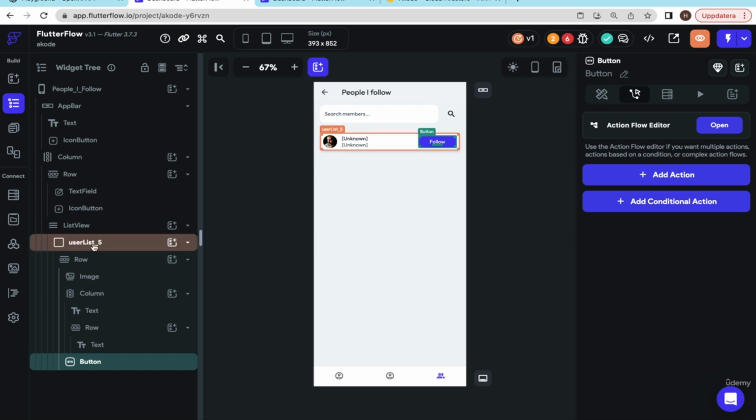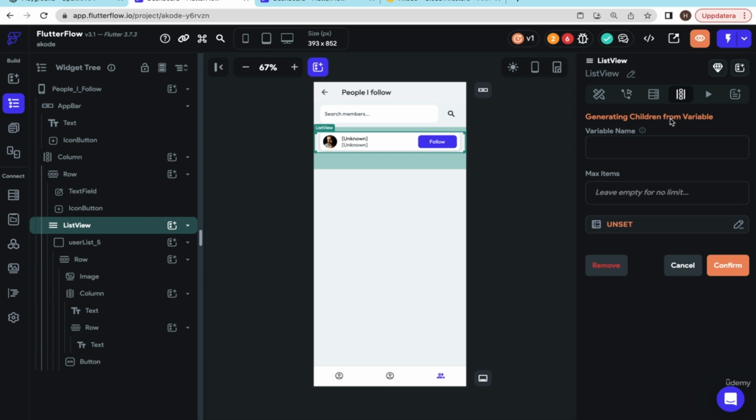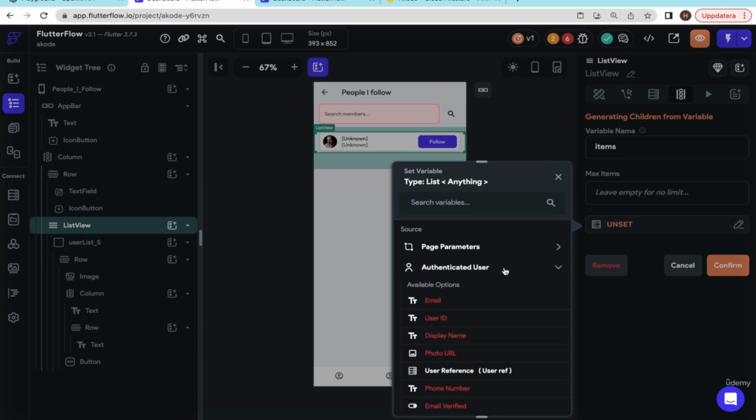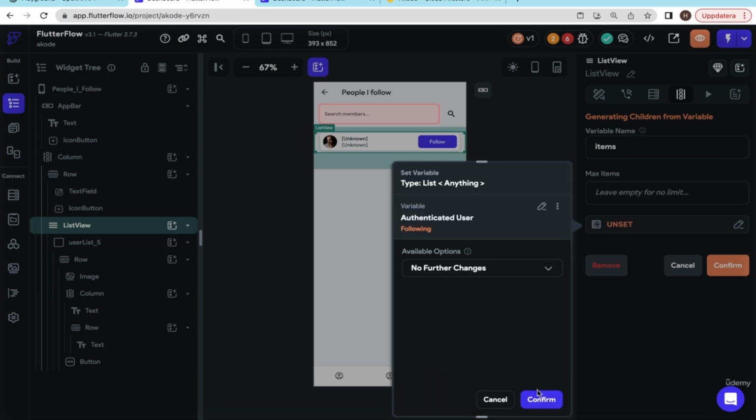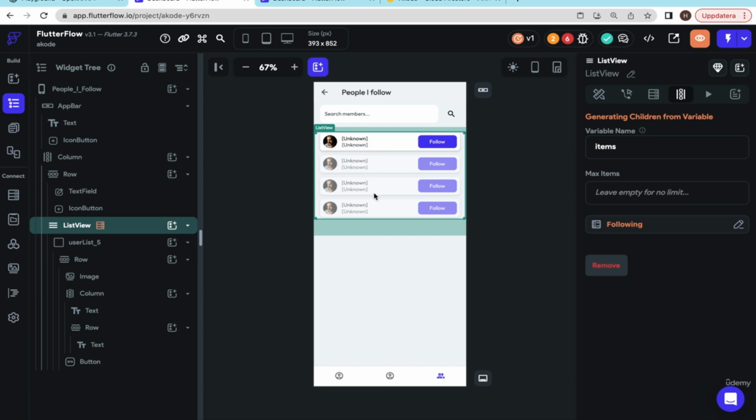And here again, I've taken away all the user lists except for one. And what we want to do with this list view is that we want to generate children from variable. So let's call it items. And this will be connected to the following. Confirm, confirm. So the widget will now generate children. Perfect. Here we get a list of all the people I follow.